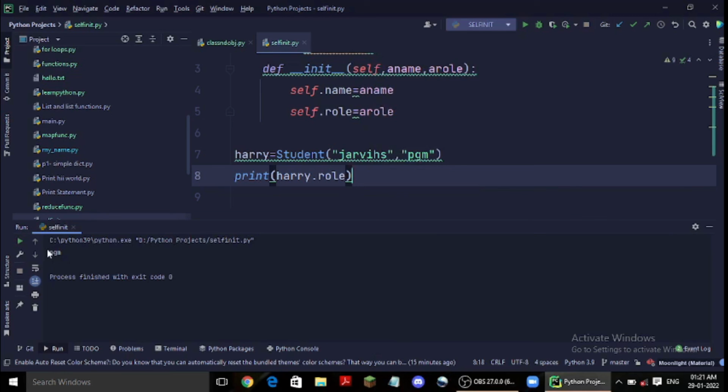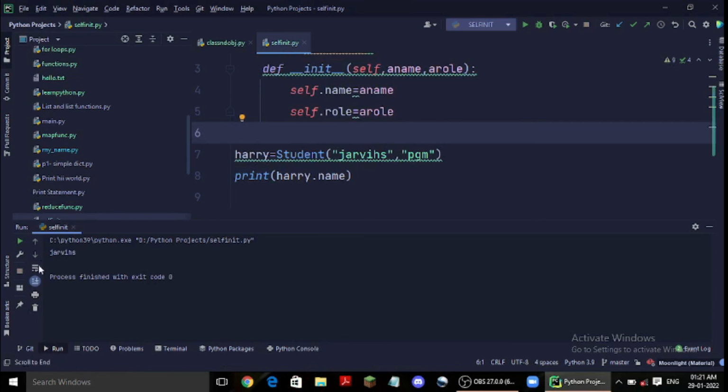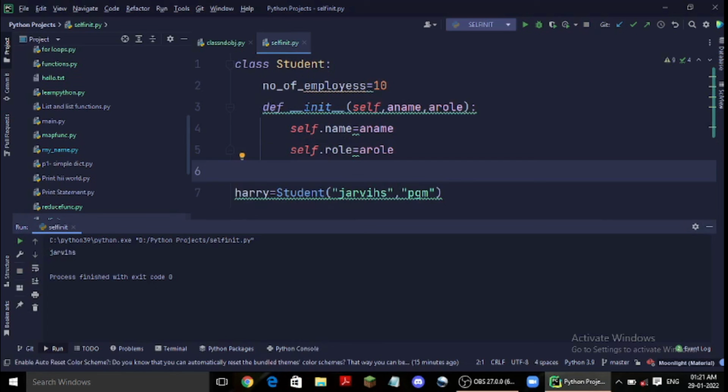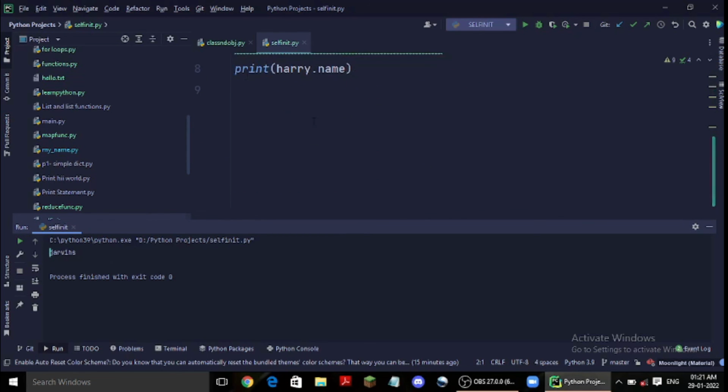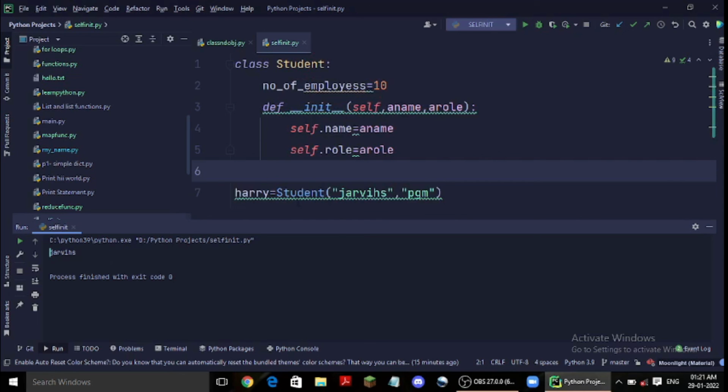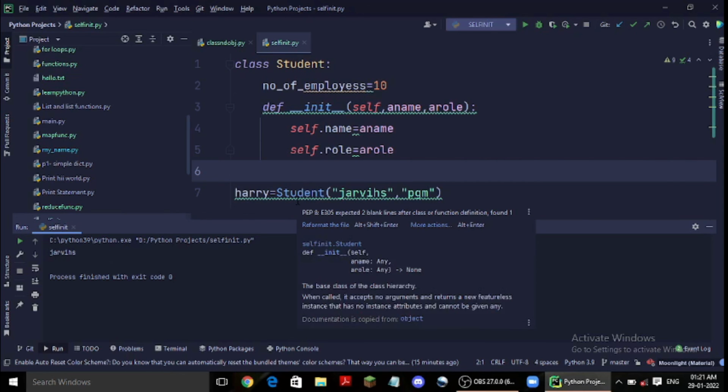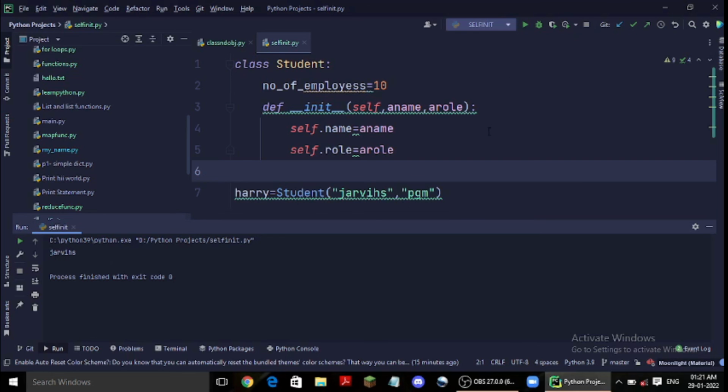here you can see it has taken my role, right? And here if I want to know the name, now if I run the program, here you can see it has printed my name. So in this way we can define init inside the class and just put the values from outside. Okay, so that's all I learned for today.